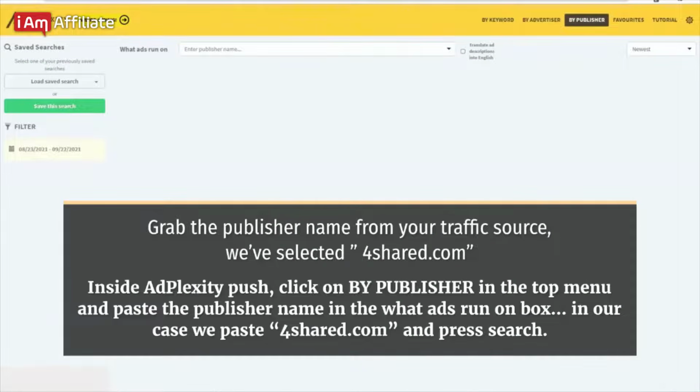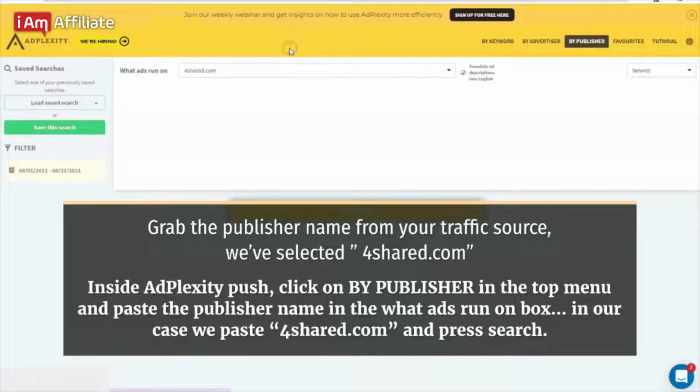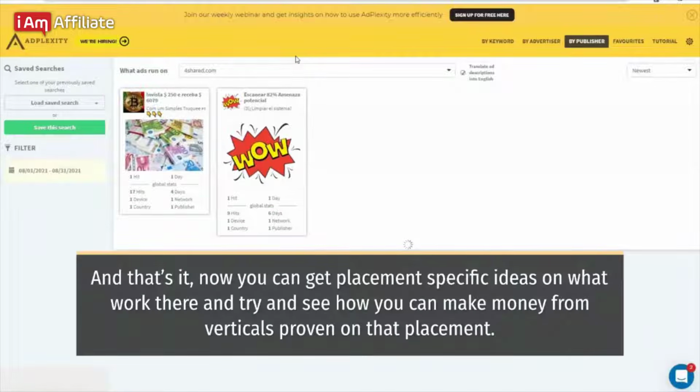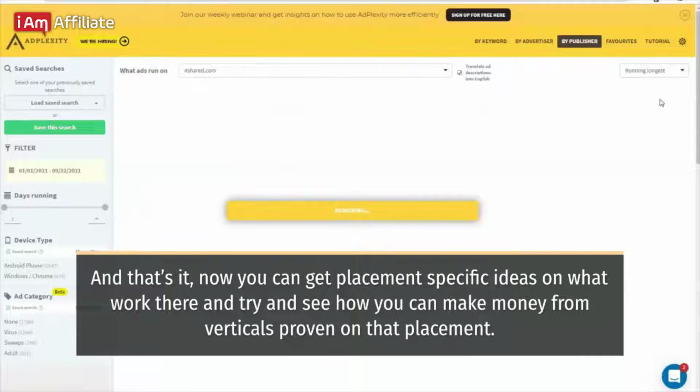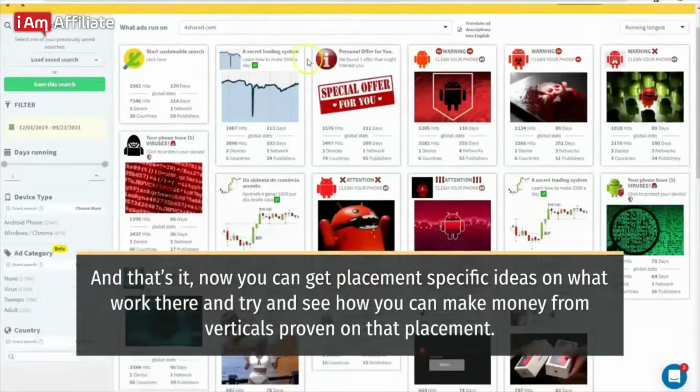We've selected shared.com. Inside Adplexity push, click on by publisher in the top menu and paste the publisher name in the what ads run on box. In our case, we paste shared.com and press search. And that's it. Now you can get placement-specific ideas on what worked there and try and see how you can make money from verticals proven on that placement.